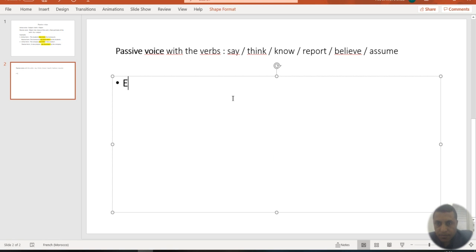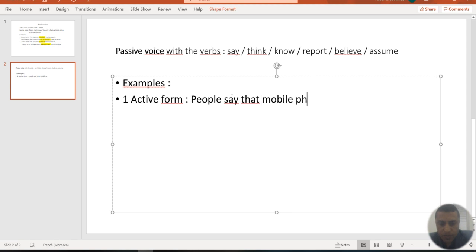Examples. Example 1. Active form. People say that mobile phones are harmful. Full stop. Okay, so if you look at this sentence, you can see the verb say. So pay attention to the verb say. I'm going to show you two different ways to transform this sentence into passive.